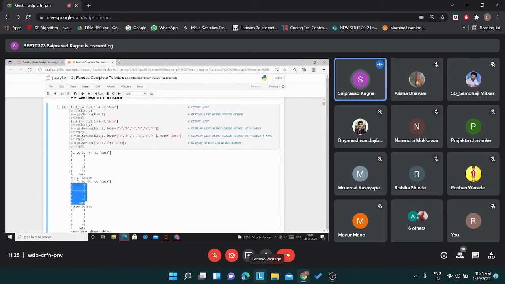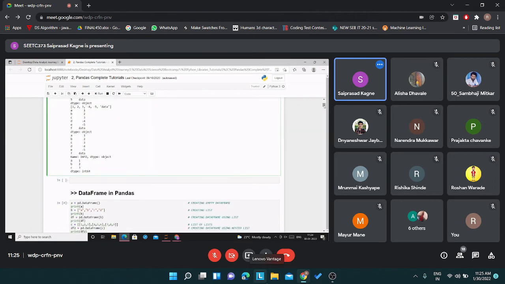Serial number changes, A, B, C, you can change to your recording. In the third list, the first parameter is the same, the index is the same, but we have to set name equal to input, which means we have defined a certain name for a series. For example, here you can see the data object, the type is object. Here you can see data is an object as well, but we have name equal to info, which means this series has a certain name, which is known as info.